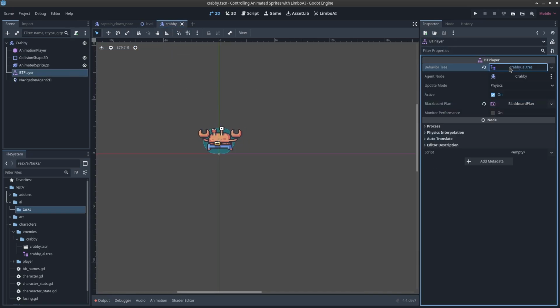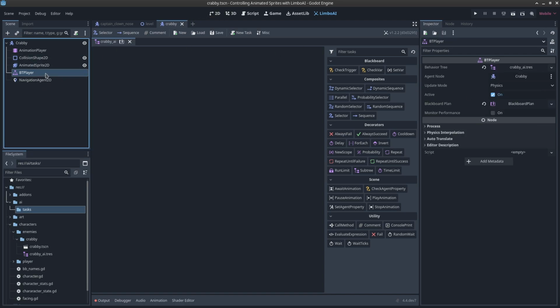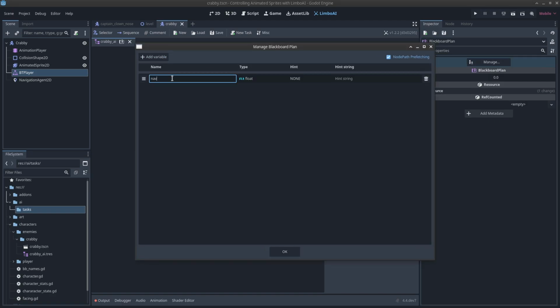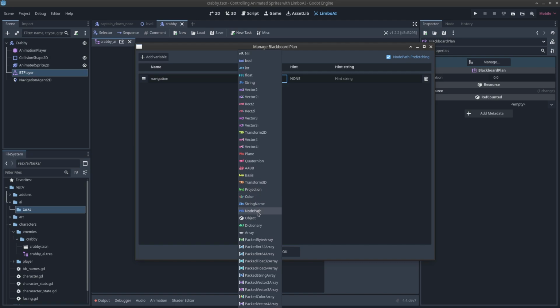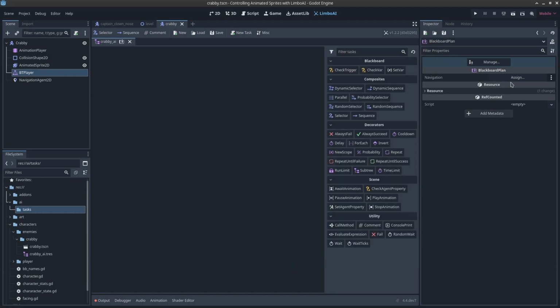So on the BT player, the behavior tree, we're going to need to know about the navigation agent so that our behavior tree logic can tell the navigation agent where it's trying to go based on whatever inputs we give it. So you can either add the navigation agent onto the blackboard, which would look something like this, clicking on the BT player, expanding the blackboard plan, and editing it. And then add a variable, let's just say navigation, and then we could say node path here. With node path prefetching enabled, it'll get the actual node once the player initializes. And then you can just assign that to the navigation agent. And then now you have access to the navigation within the blackboard here.